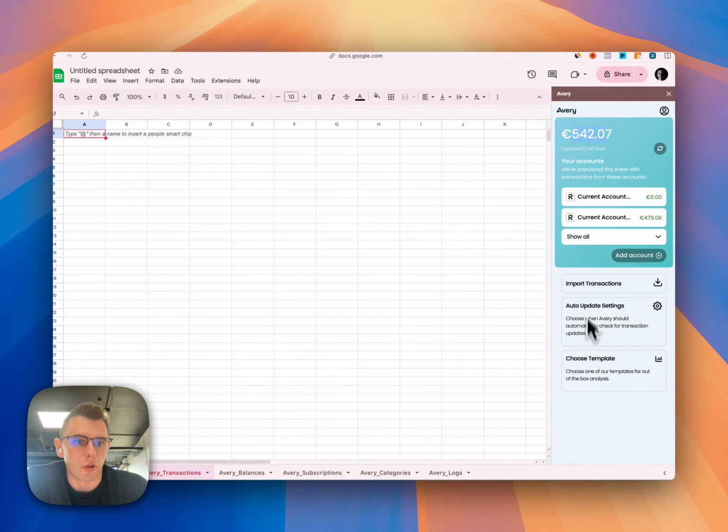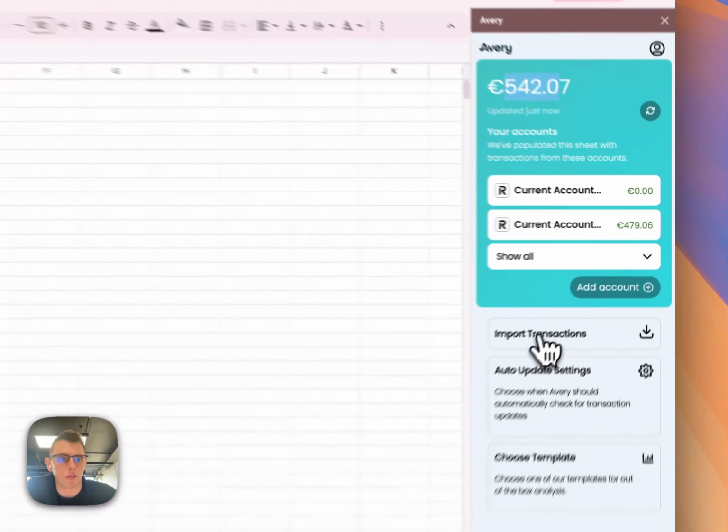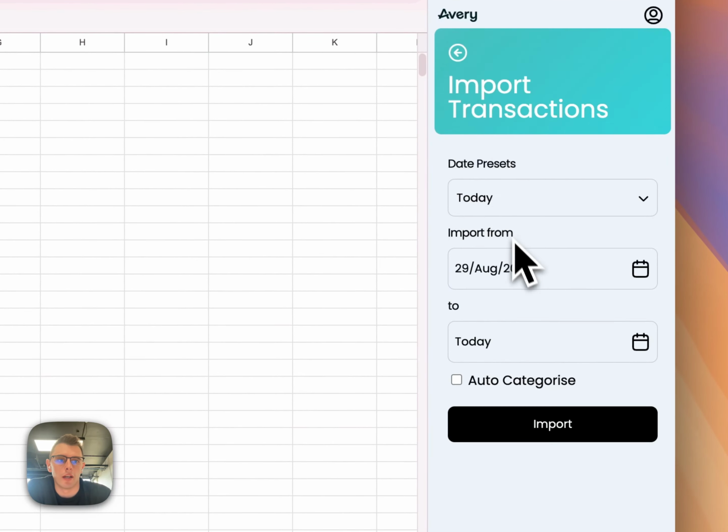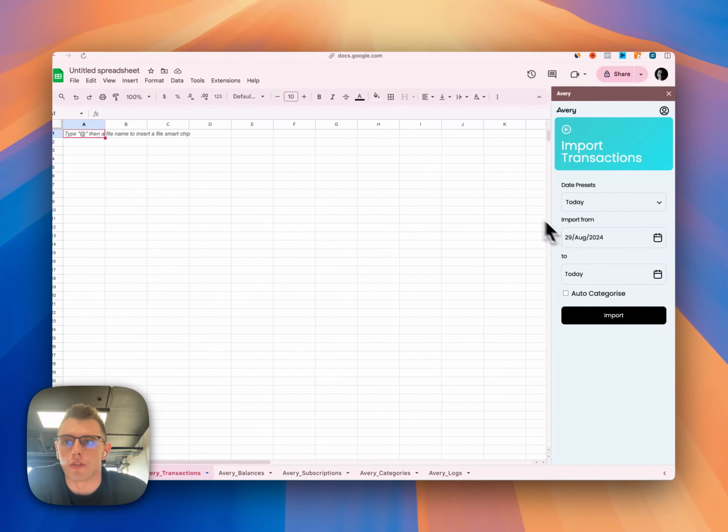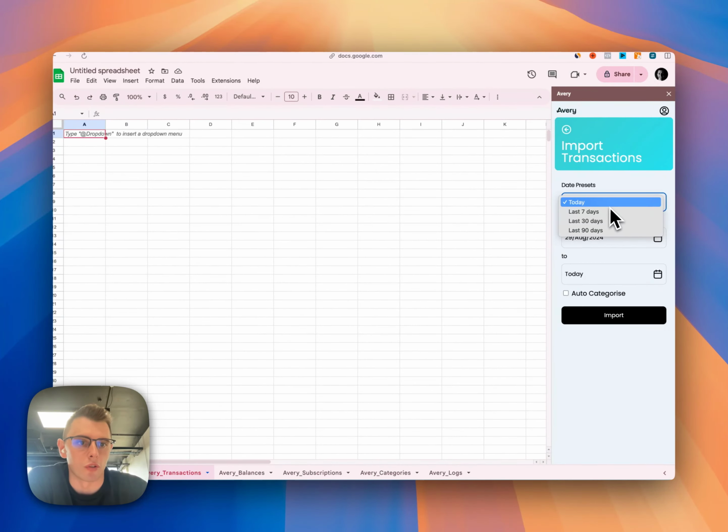Down here, you'll see three different tabs. The first one is import transactions. So this is relatively straightforward. Simply click on it and you can choose the date range which you want to import for your previous bank data. So we have some preset dates here, 7, 30, 90 days, or you can choose a custom date range if you like. So just for this demo, I'll go for 7 days, and then you can choose to auto-categorize those transactions if you'd like, and press import.